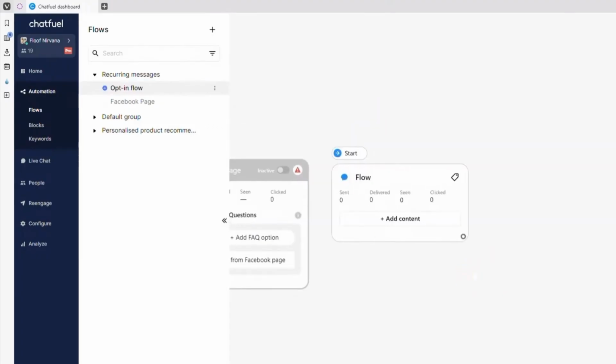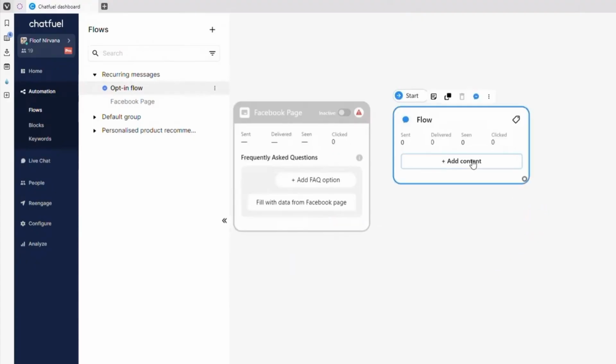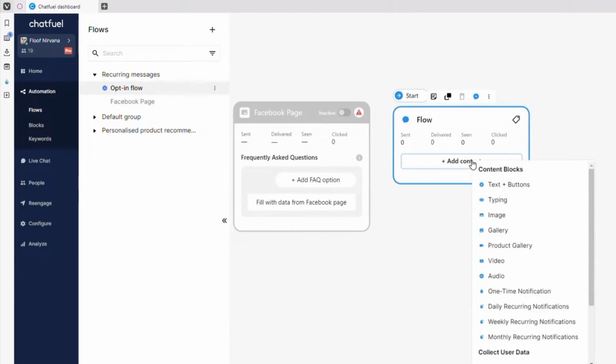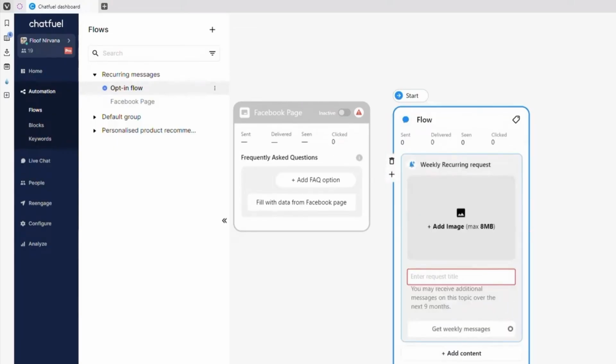The next thing we need to do is to add our opt-in message. So let's click on add content here, where you choose between daily, weekly, or monthly notifications. You can choose which one you want. So for this one, let's choose weekly. Next, we need to add a title and an image to our message.